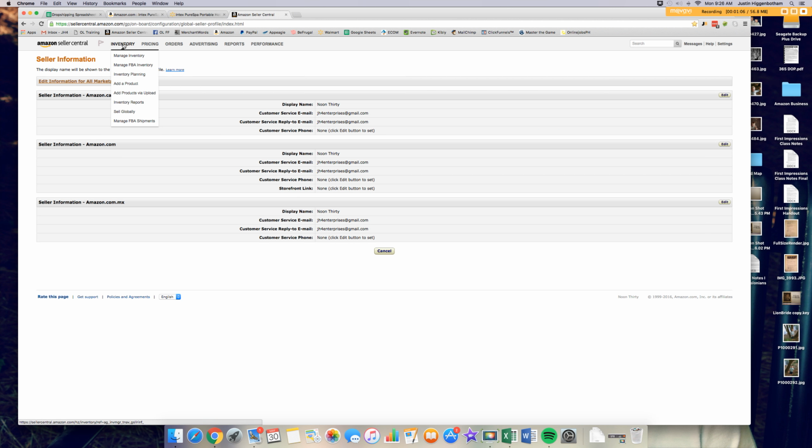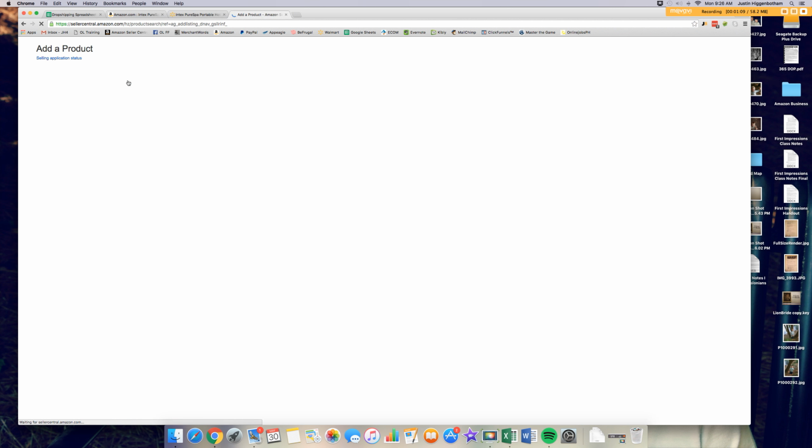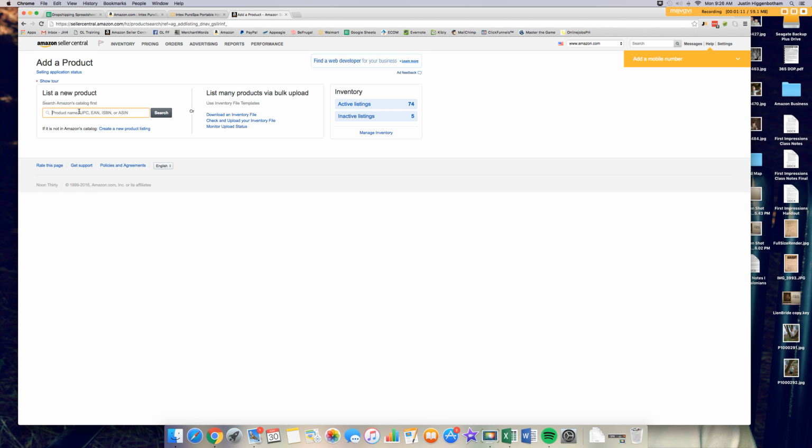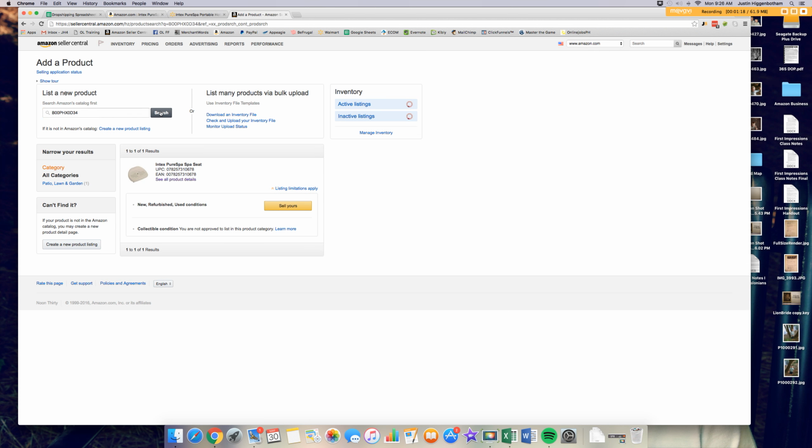Inventory. So you literally go to Inventory, add a product, and then here's where we search with that number that we copied. We paste that into there. Search for it. You'll see visiting limitations apply. So we really can't sell collectible items. This doesn't pop up all the time, but I don't want you guys to worry if it does. Just make sure that if it's new, we can sell it, which we can, and it is that same product. So we hit sell yours.